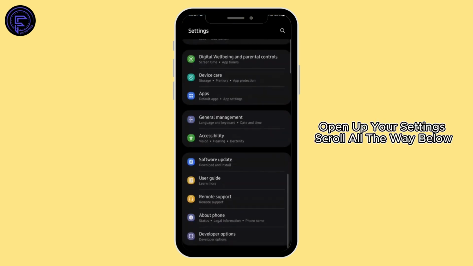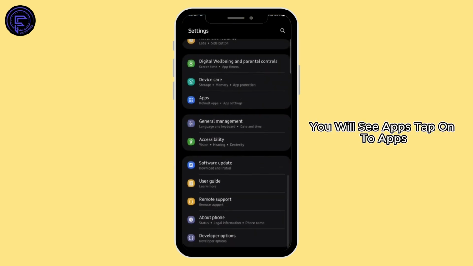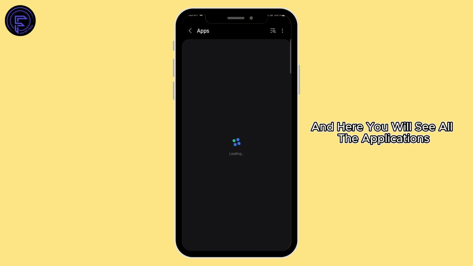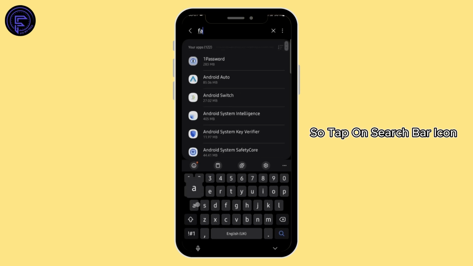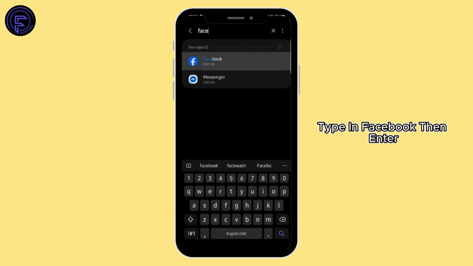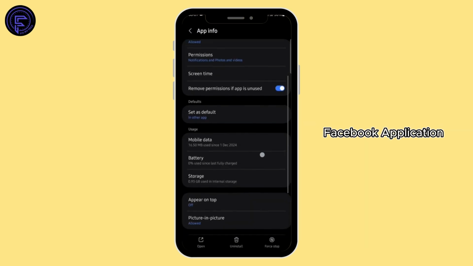Open up your settings, scroll all the way below, you will see apps. Tap onto apps and here you will see all the applications that you have installed in your device. Here we have to search for Facebook, so tap on search bar icon, type in Facebook, then enter. Then tap onto your specific Facebook application.